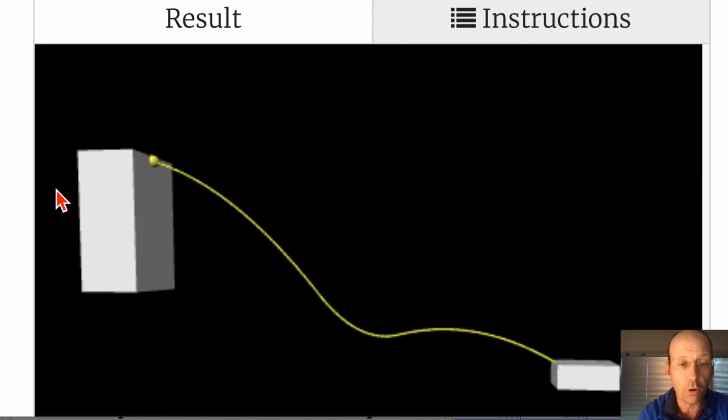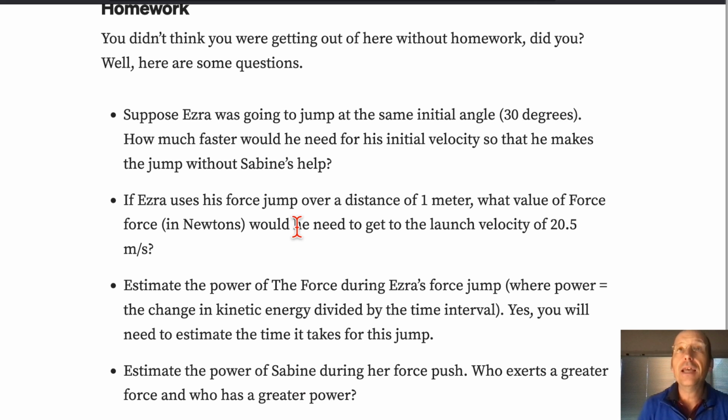Last thing, homework questions, and I'll try to repost these in the comments, because that's what I love about this. You could show this to a student, they could be interested in it, and they could answer their own questions. There's too many questions for me to answer. Suppose Ezra's going to jump at the same initial angle. How fast would he have to jump with his initial velocity so he would not need Sabine's help? That's kind of a good one. What about if his force jump lasts for 1 meter distance? Then what's his force push, and how's that compared to Sabine?